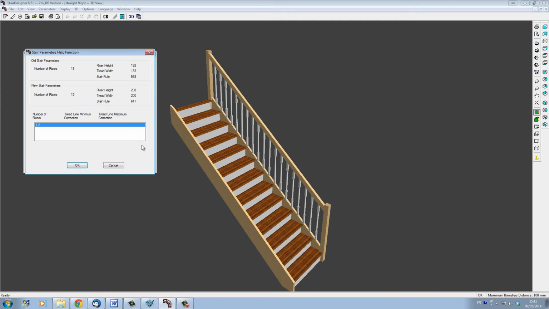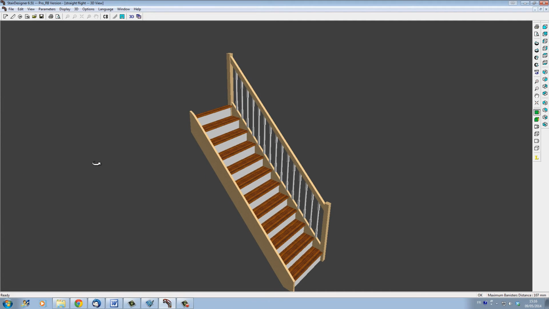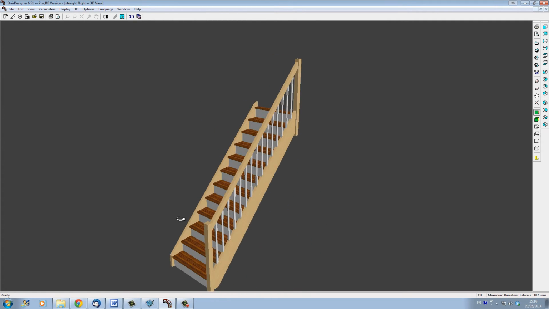If I click Help button now again, StairDesigner says that if we put the number of steps down to 12, we will get the stair to comply to the stair rule. If we look over here, we can see that with 12 risers, the riser height is recalculated to 208, and the stair rule now becomes 617, whereas before, the stair rule with 13 steps was 568. I click OK, the OK button has gone green, and I click OK again, and StairDesigner has redesigned the stair again according to our new set of parameters.